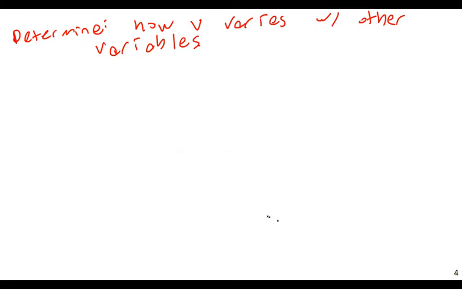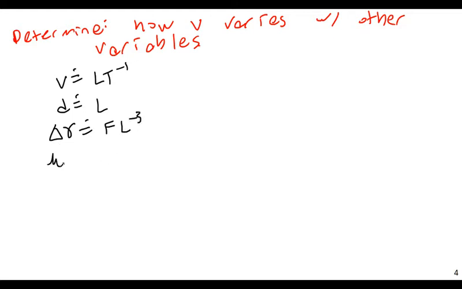So let's look at this. Just like I have done previously, I'm going to look at this from the point of view of dimensions. So I'm going to say that velocity has dimensions of L t to the negative 1, that d has dimensions of L, delta gamma has dimensions of F L to the negative 3, and mu has dimensions of F L to the negative 2 times t. Okay?